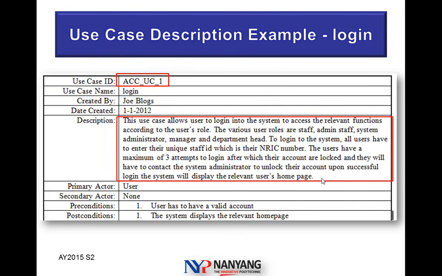As you can see in the description, it gives you a high-level description of what this use case is supposed to do, what the outcome of this use case is, as well as what data are required, and if there are any business rules. For instance, the user only has a maximum of 3 attempts to log in, after which their account is locked, and they will have to contact the system administrator to unlock their account. Upon successful login into the system, the system will display the user homepage.